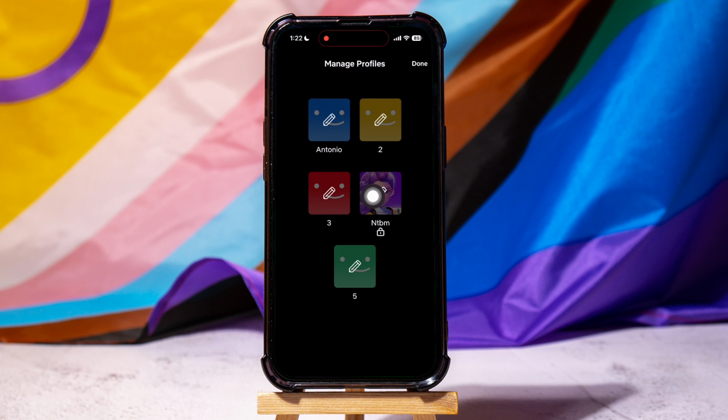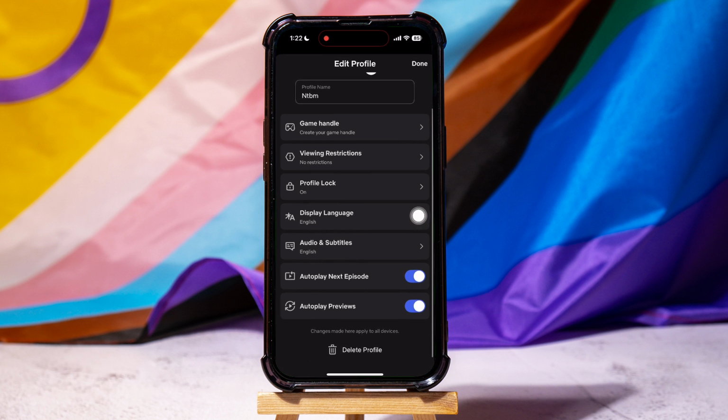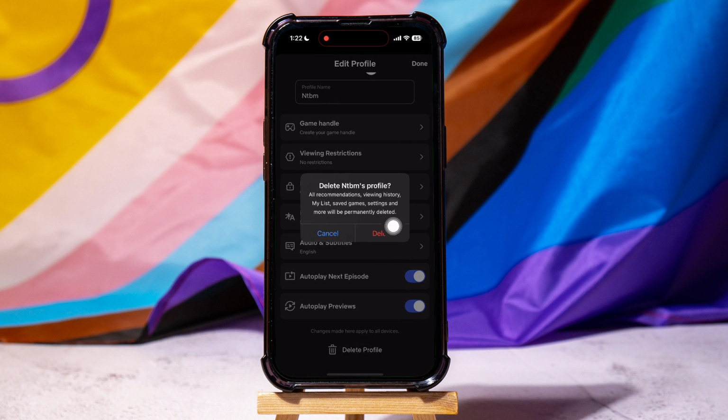Tap on the edit icon over the profile you want to delete. And then, scroll down to the end and tap on Delete Profile. Tap on Delete again to confirm. Following these steps, you can easily delete Netflix profile on iPhone.